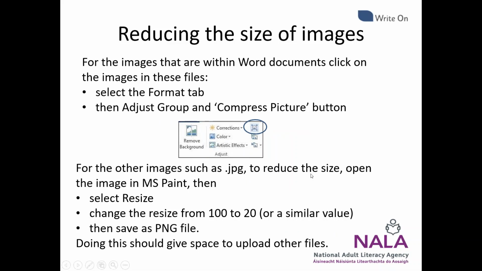Or if it's just an image file itself, like a JPEG, then use something like Microsoft Paint to copy it in and then select the resize option and change it from, say, 100 to something smaller like 20, and then save as a PNG file. And that would give space to upload other files.